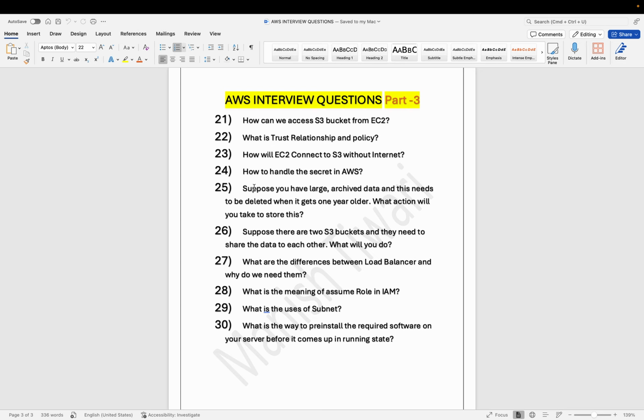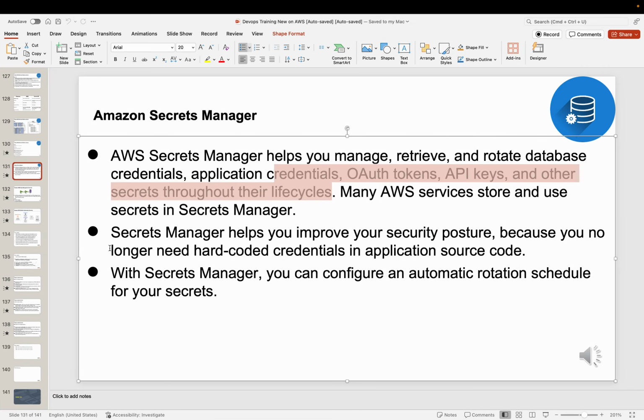25th question is, suppose you have a large archive data and this needs to be deleted when it gets 1 year older. What action will you take to store this? So two topics of S3 are combined over here. When we talk about the archival data, that means we are focusing on the different storage classes of S3. And if we want to delete this data after 1 year, we are considering lifecycle management here as well. So let's move to the S3.